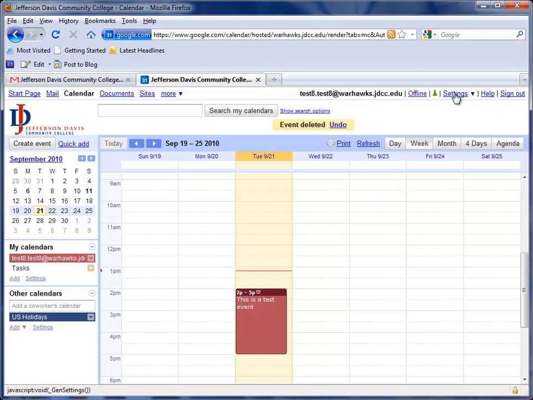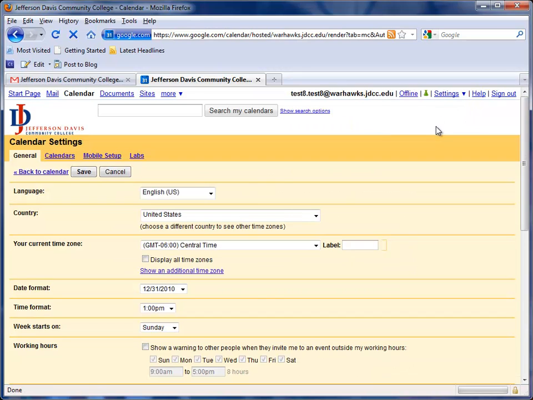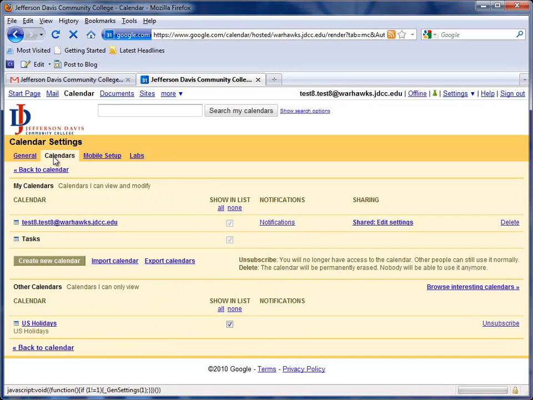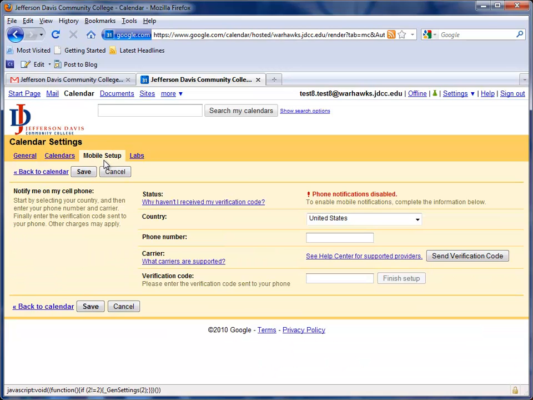The official place for setting up your mobile reminders is in the settings area. So we click on settings and calendar settings, and here's the mobile setup. There are tons of other settings that are in here. You can create other calendars, and you can share those secondary calendars instead of primary, etc., etc. And again, we'll cover all that in our advanced session. The mobile setup is really what we want to talk about here.